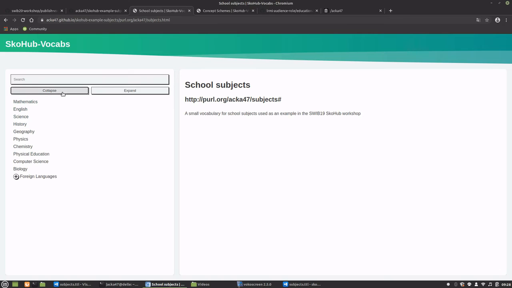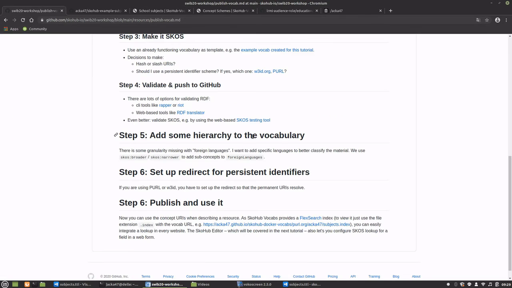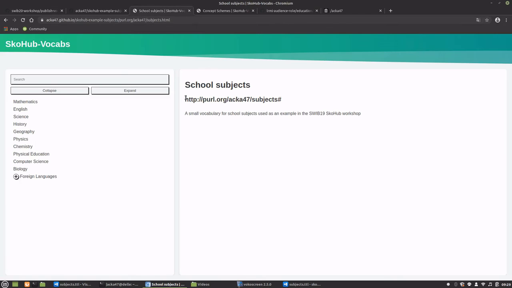There's also the option to expand and collapse the whole vocabulary with these buttons, which makes sense for bigger vocabularies with a deeper hierarchy. Okay, let's take a look at the structure again. We added some hierarchy, and now the next step would be to set up a redirect for the persistent identifier I used for my vocabulary, which was this one.